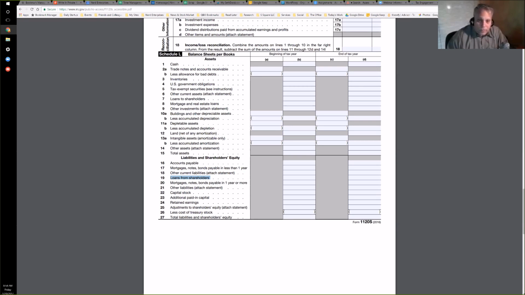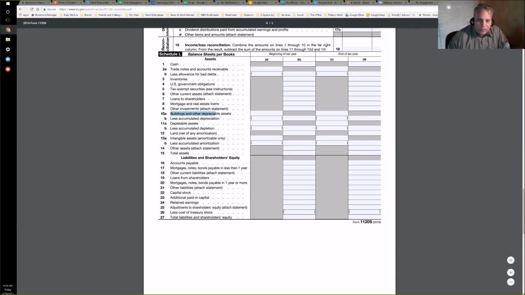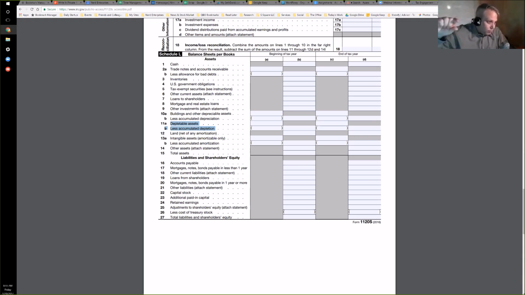So real quick then, if we continue down, you'll see that this very much mirrors what we see in the balance sheet in QuickBooks. We have fixed assets, which are your buildings and other depreciable assets. And then here's your accumulated depreciation. Then depletable assets and accumulated depletion goes back to what we looked at up above, where we have depreciation and depletion expenses, right?